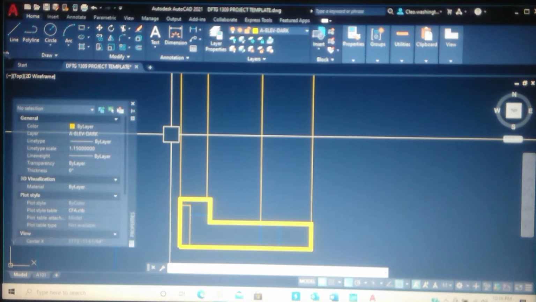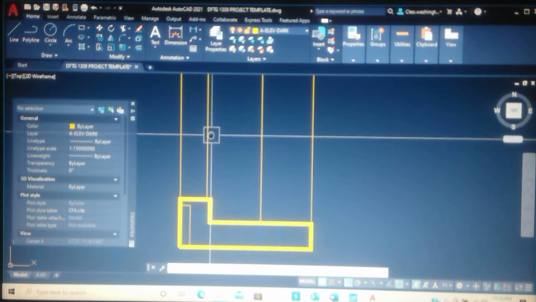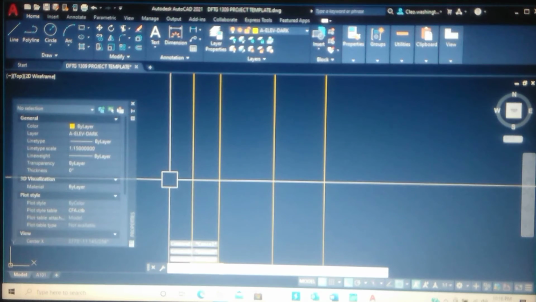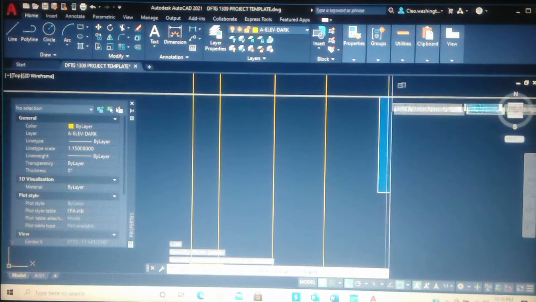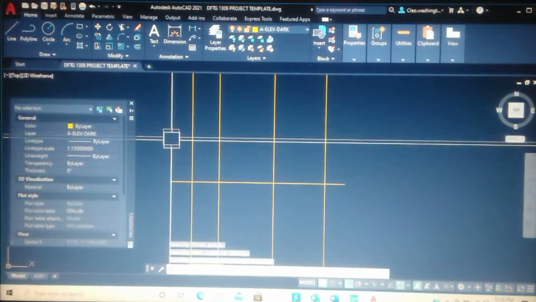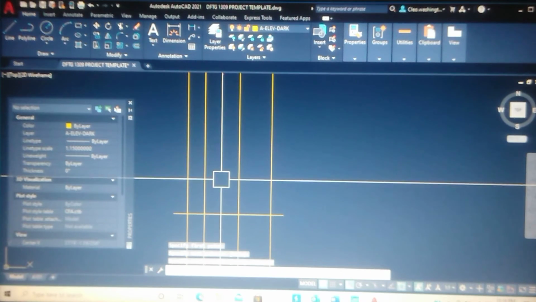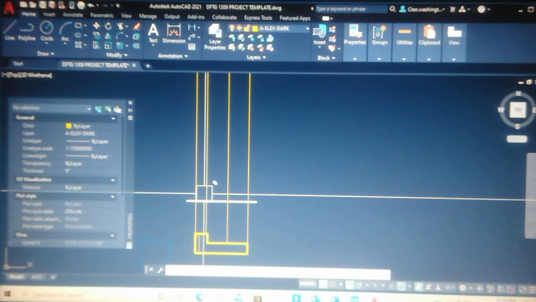So now let's give ourselves a starting point. Hit L and space bar to activate the line command and draw a line right there. Just like that. Okay, we know that's going to be the side of our top view. All right, so now what's the overall width of the top view?